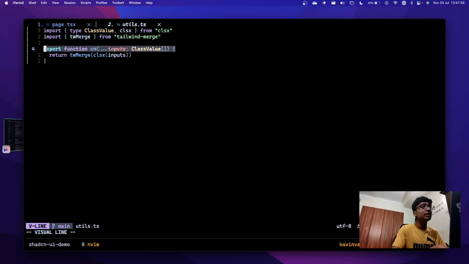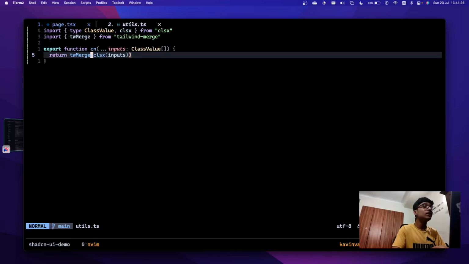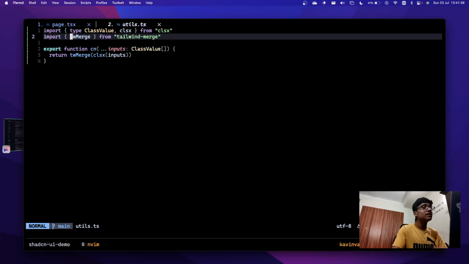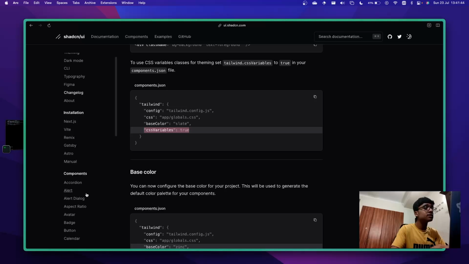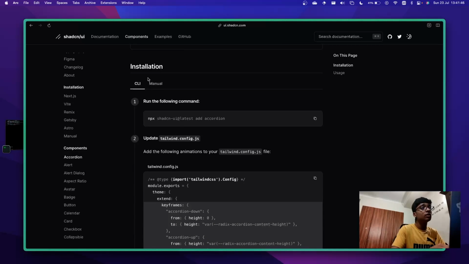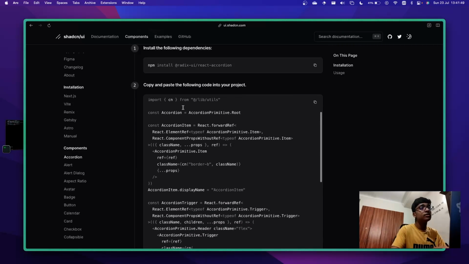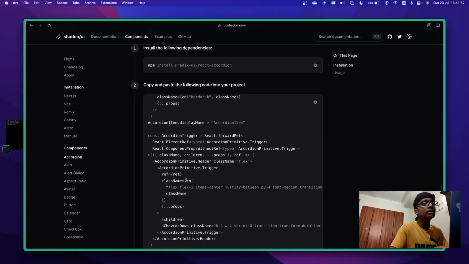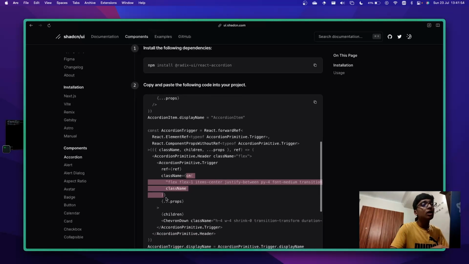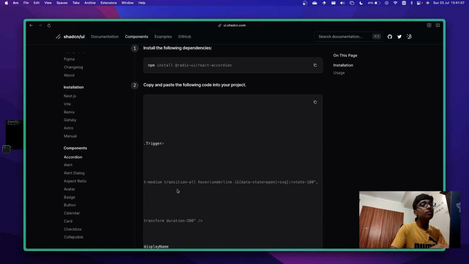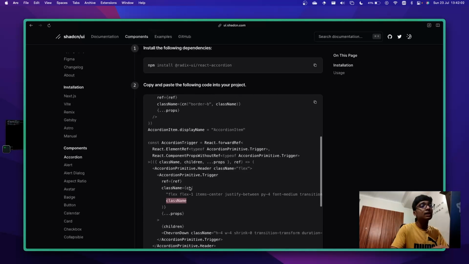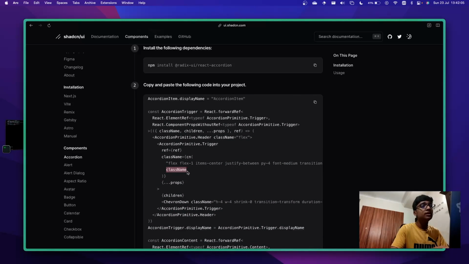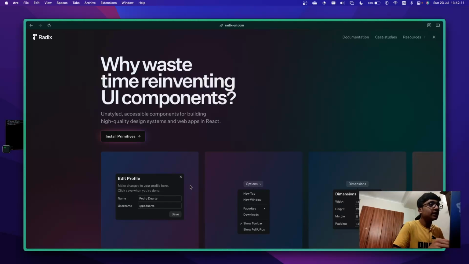If I look at the lib, it's just a utility function with tailwind-merge. Basically what this does is merge multiple classes together. You can see that inside the components itself. For example, if I look at the accordion one, I am assuming it will have something. Yeah, it's using cn over here, and it's basically merging these two. It has these base styles, and you can obviously add multiple class names on top of this, which will merge these two. It is very useful for conditional classes as well.